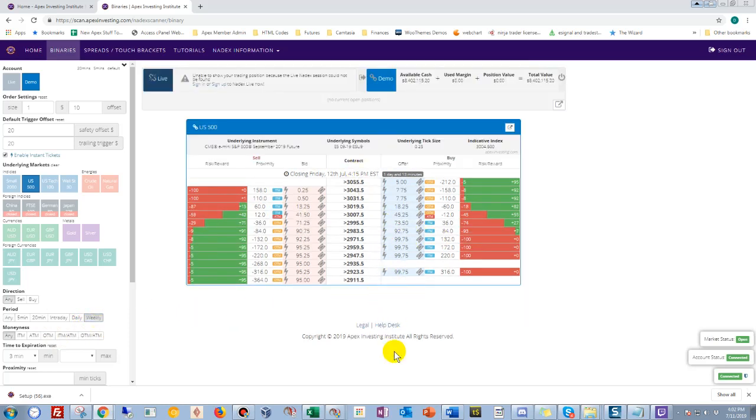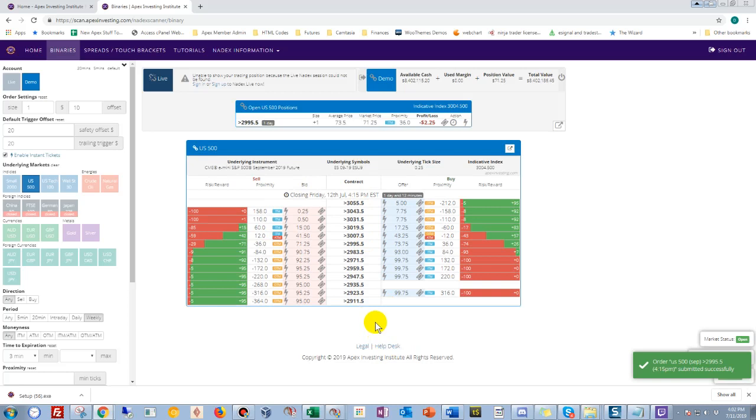Then, say I can click on this one, boom, it hops me right into the trade. So real simple, instant enter, instant exit. The one thing you want to know about is these order settings. This will default your size.